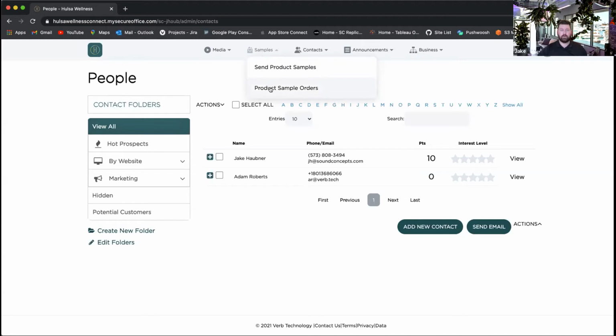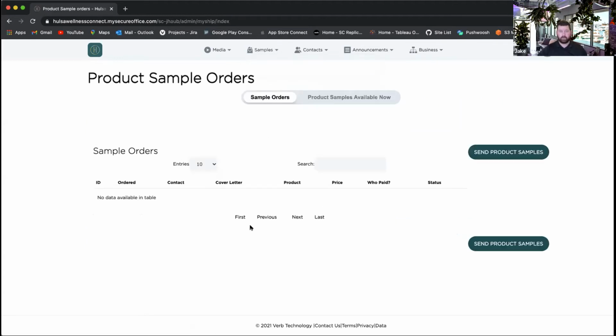So I can go to product sample orders. That's going to show my orders that I've had already. You can also track them. So for example, if you have someone that you sent a sample to, you're not sure where it is, this table right here on the far right will have a track button that you can click, and it will take you right to the USPS website with the tracking information for that. So that's going to show me my samples that I've already sent.